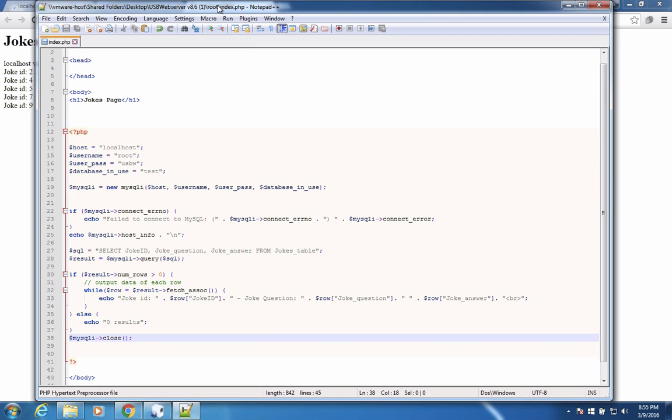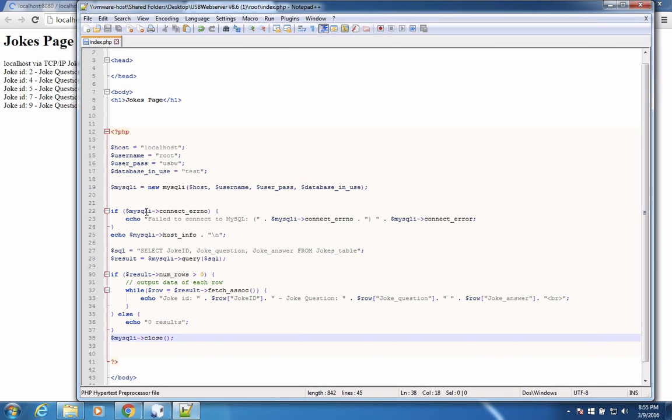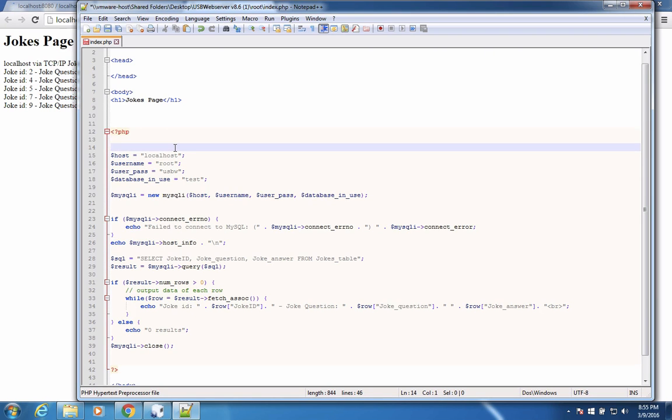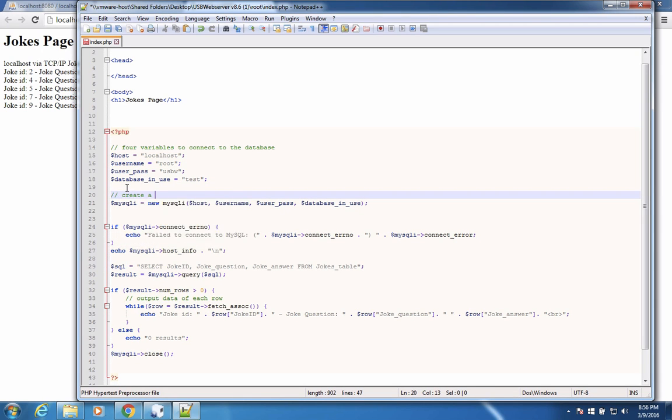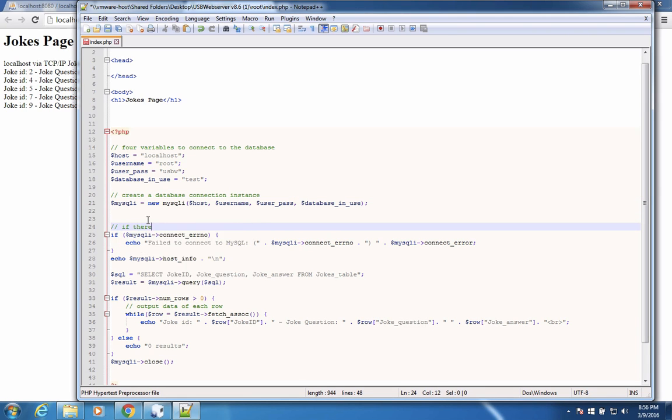So this code, I copied from the internet and modified it. Let's double check to make sure we understand what's going on, so let's put in some comments. First of all, these are four variables to connect to the database. And this creates a database object or instance. And this checks if there are any values in the table.